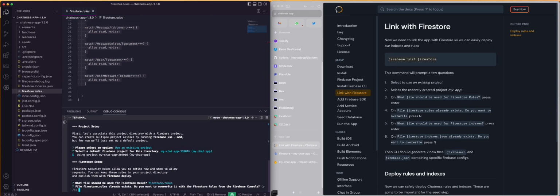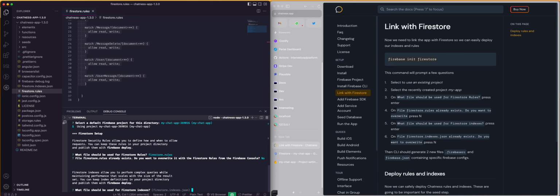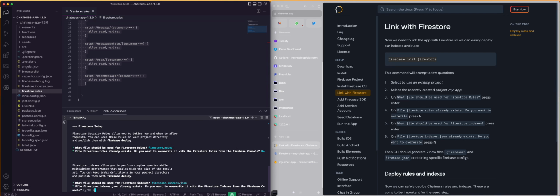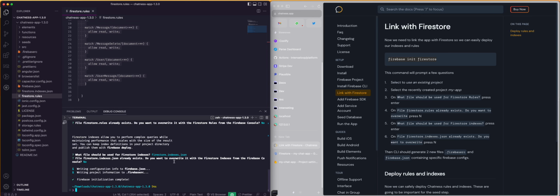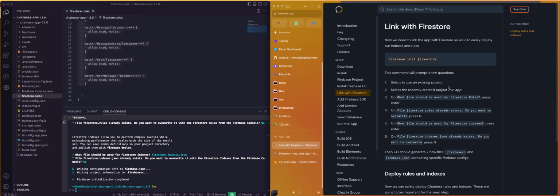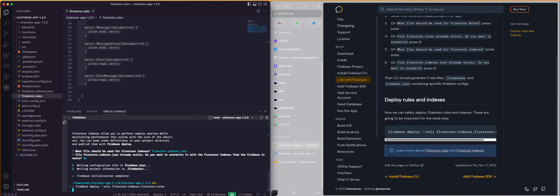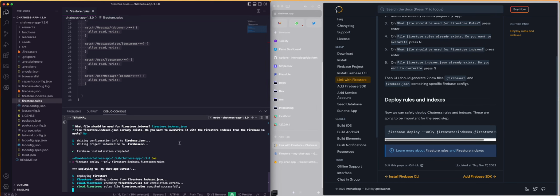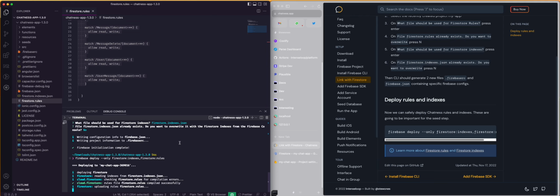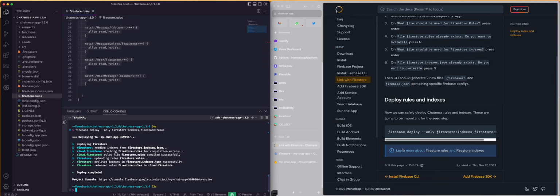What file should be used for Firestore's rules? You just hit enter, no, enter, no. All right, initialization is complete. Now we are going to deploy these rules and indexes. Let's copy this command. Great.